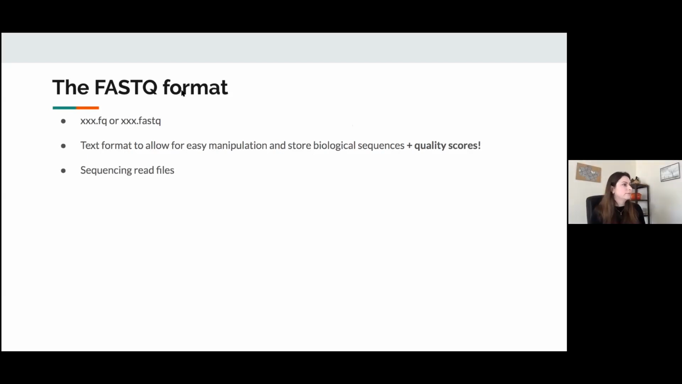Sorry, I went too far. I wanted to point it out. It is also used to store the quality scores for each base of those same sequences. And it's a very common format to have any kind of sequencing read information.